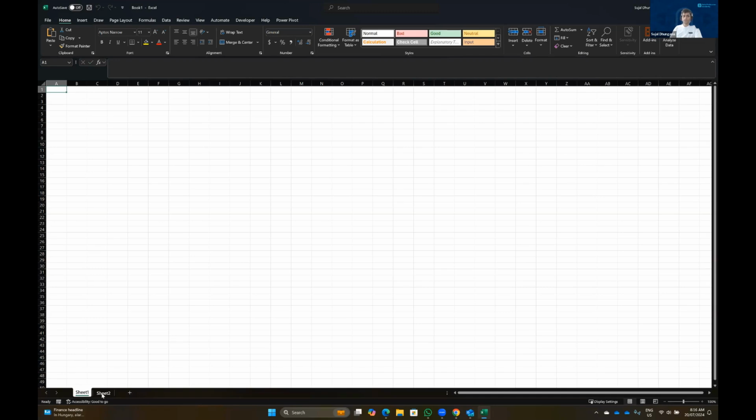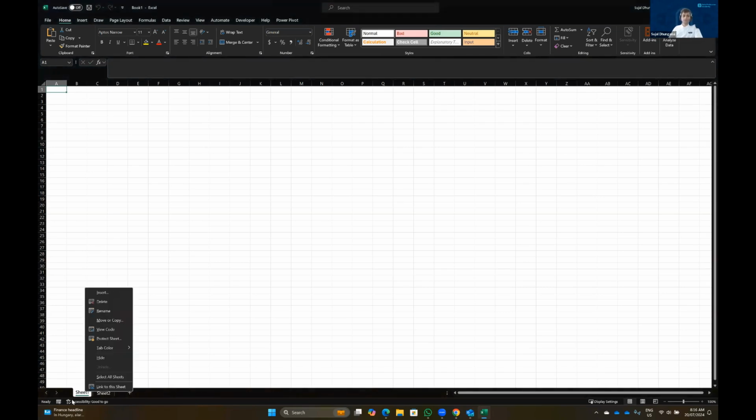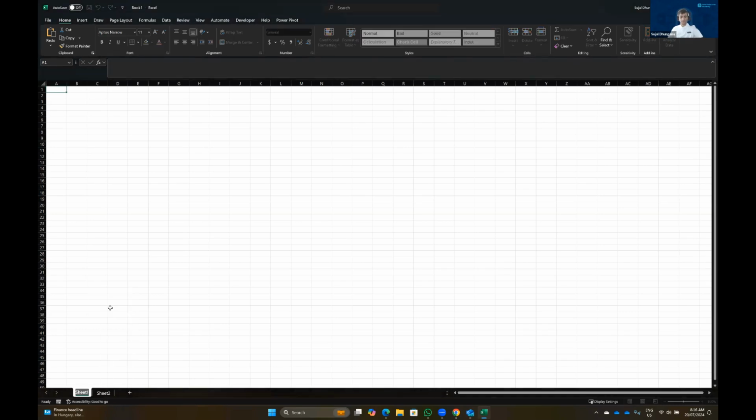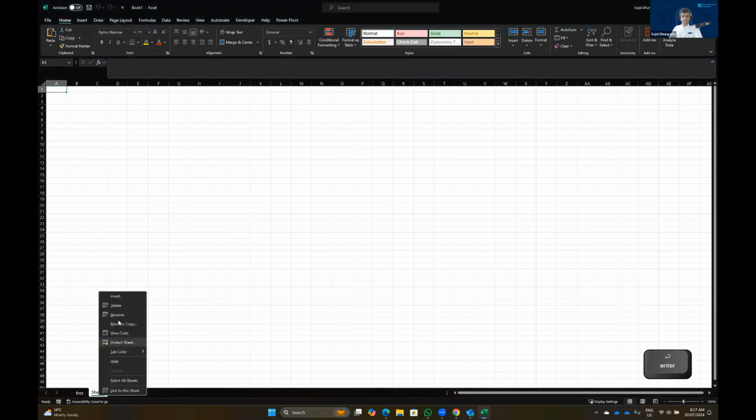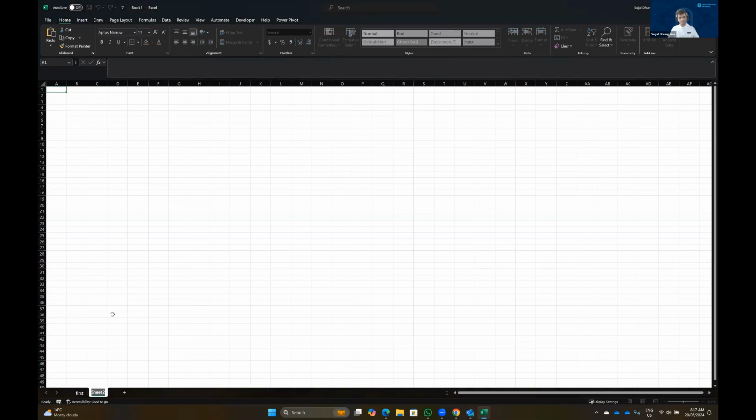Then you can always start a new sheet, then you can add a lot of pages, and they are called sheets. And you can rename your sheets as well. So if I want to call it first, then that will be my first sheet. And then if I want to call it second, that will be my second sheet, and so on. So that's sheets in Excel.